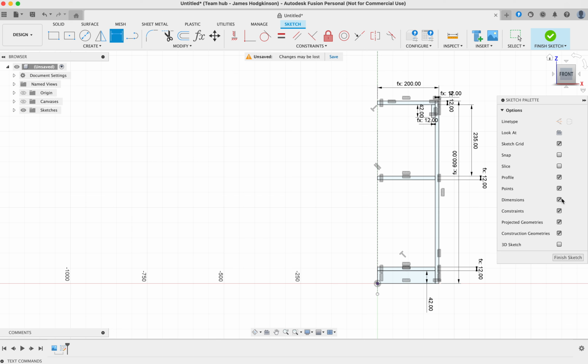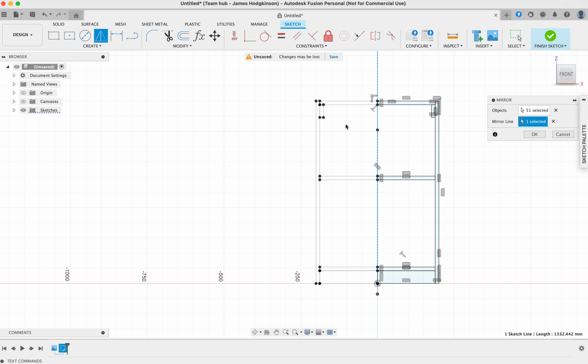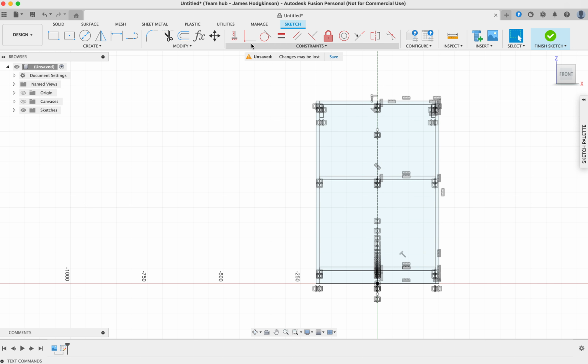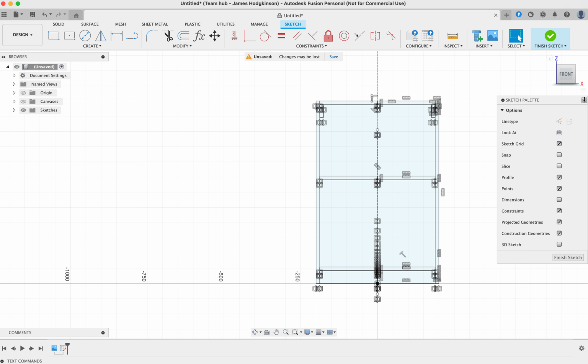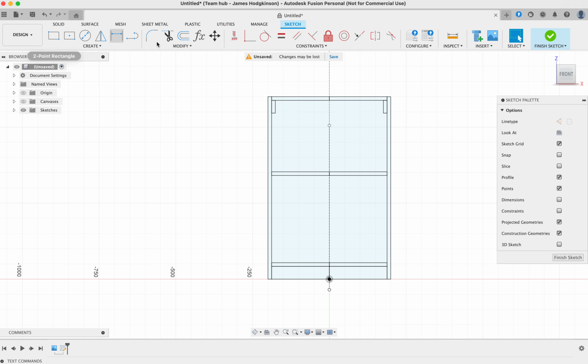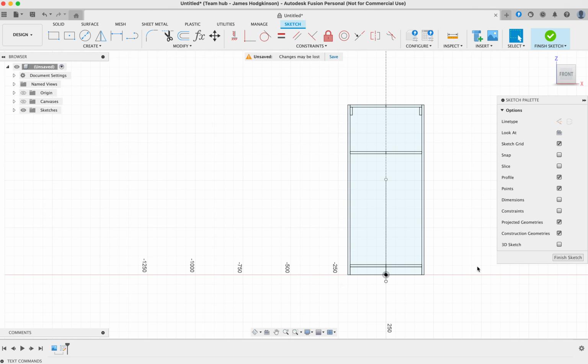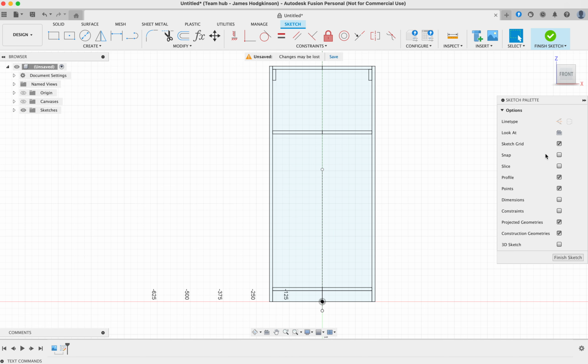And because it's easier to see, we'll turn off the dimensions. We'll turn them off again. And select everything and go S to select the tool, mirror, across the center line. So I'm going to mirror everything, and I'm just going to turn off constraint view as well so we can see everything. We can change things. So you can say overall height is now 900 millimeters, and the entire carcass changed.